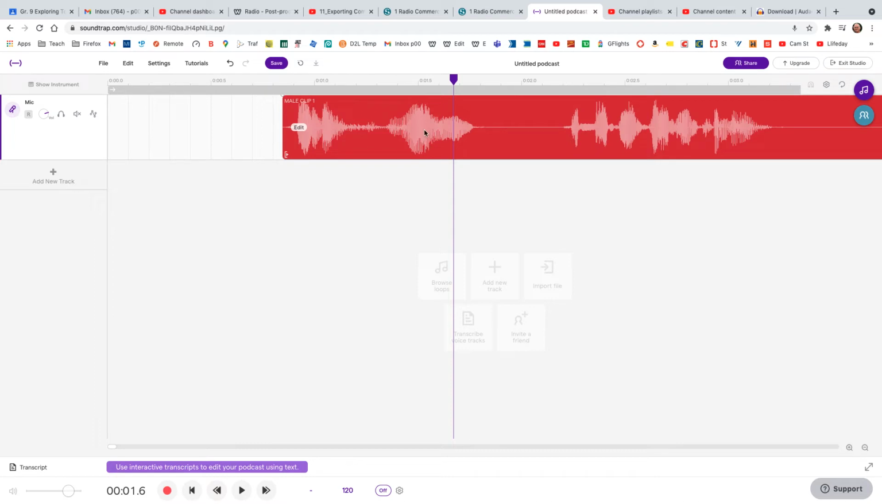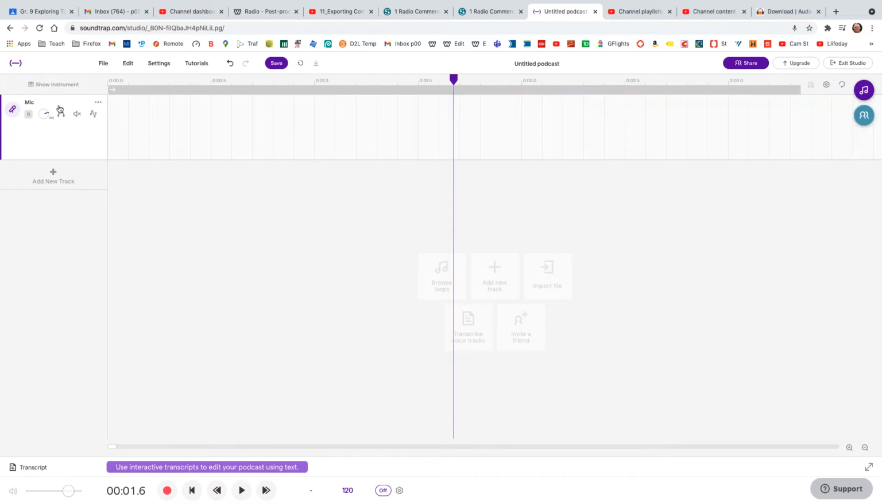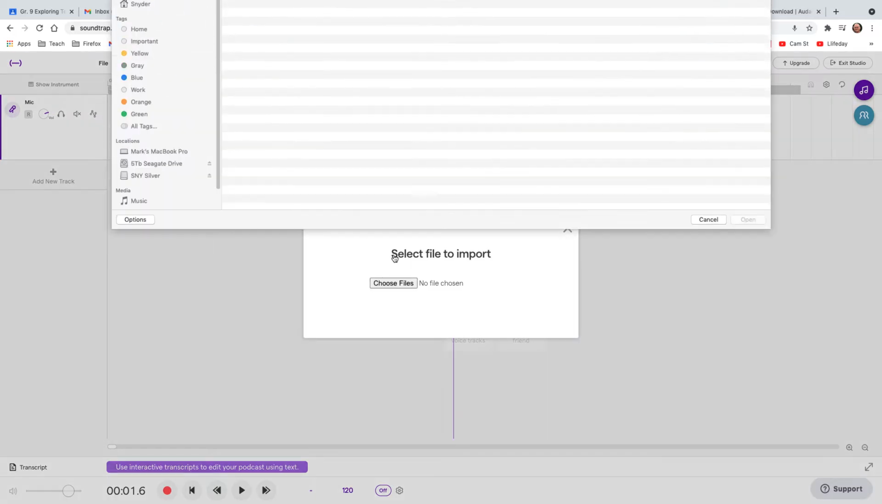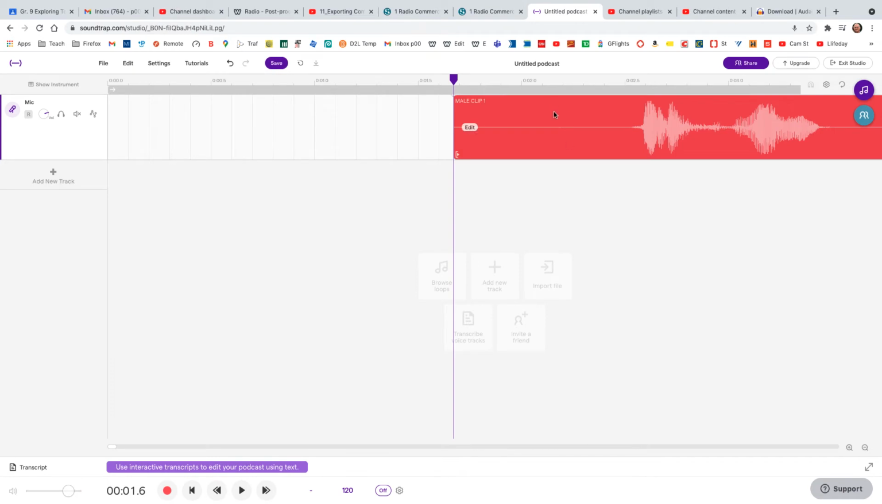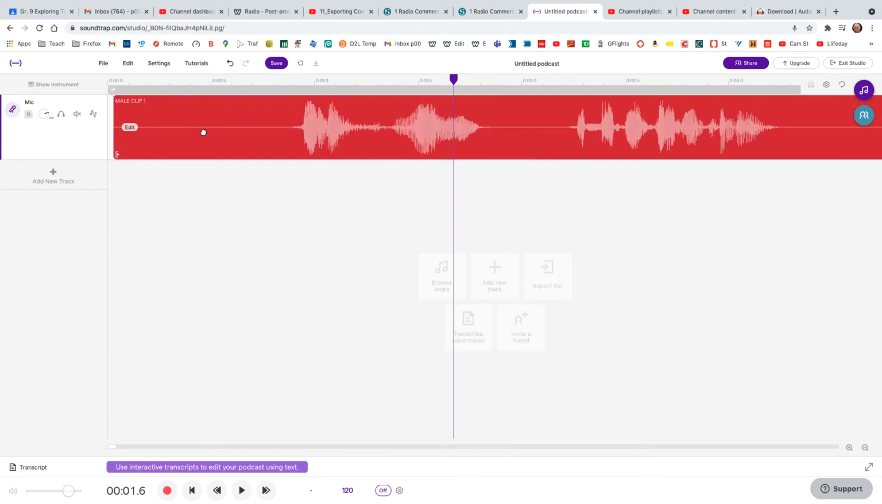So let me do that. Let me select it and delete it. Gone. Okay, let's go back and re-import. Three dots, import. What do I want? I want the male clip, number 1. There it is. Oh, it's putting it where the play bar is. So let me drag it to the start. And let's zoom out now.